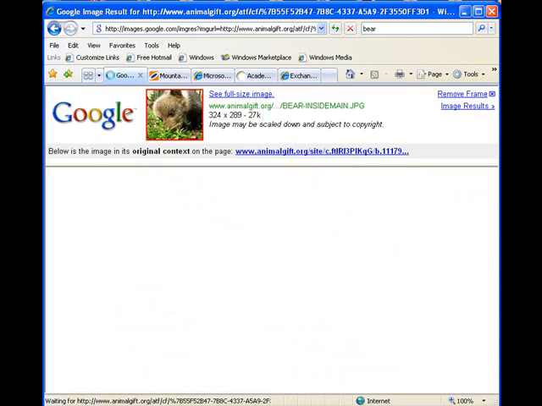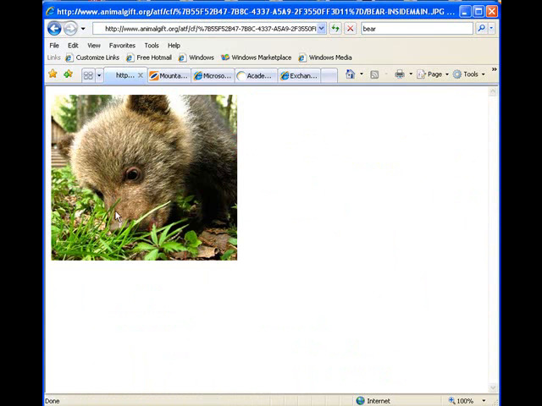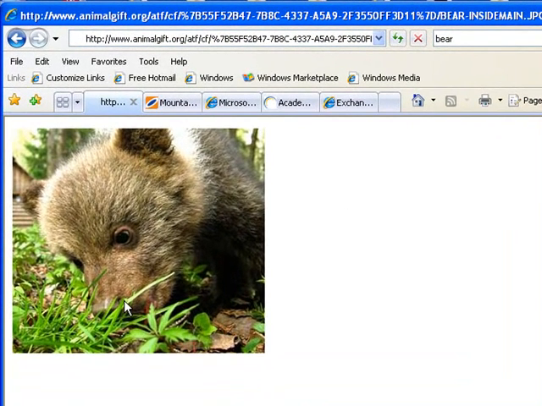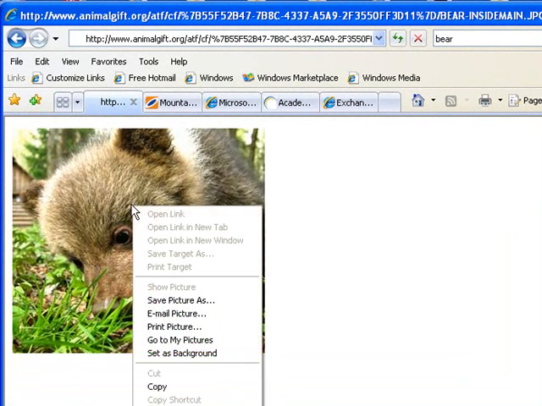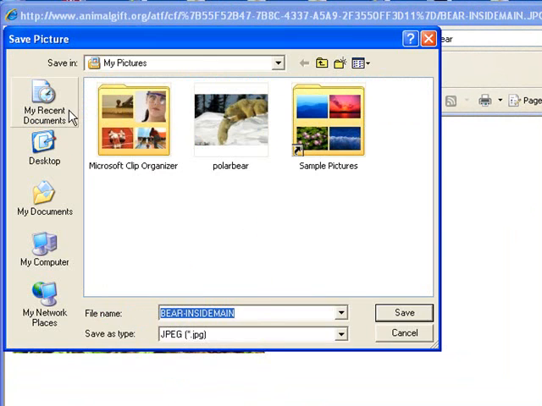So we'll go ahead and wait for this image to load. Once it's loaded, there's a couple ways you can get it onto that brochure. Now I like to put mine in auto shapes. So I'm going to go ahead and save this in a safe location. I'm going to right click and choose Save Picture As. And I'm going to go to a location on my computer.